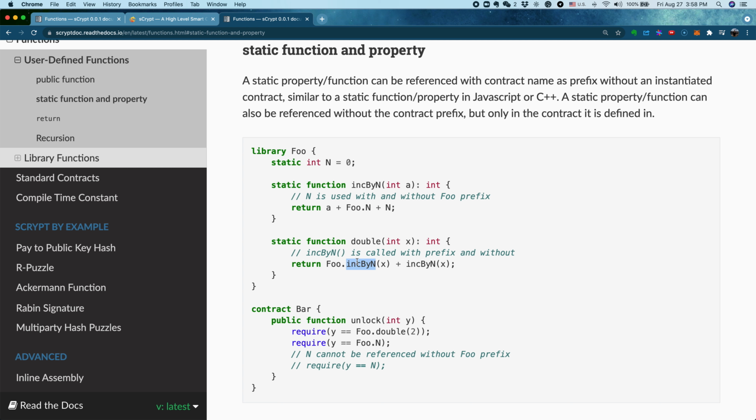Same for a static function you are calling. You can have the prefix or you can leave it out, but only if you are referring to it within the library or contract it is defined in. But you cannot do the same from outside. For example, here, if you want to refer to the static property n in bar, because it's not defined in bar, if you do this, the compiler will tell you it cannot find n.